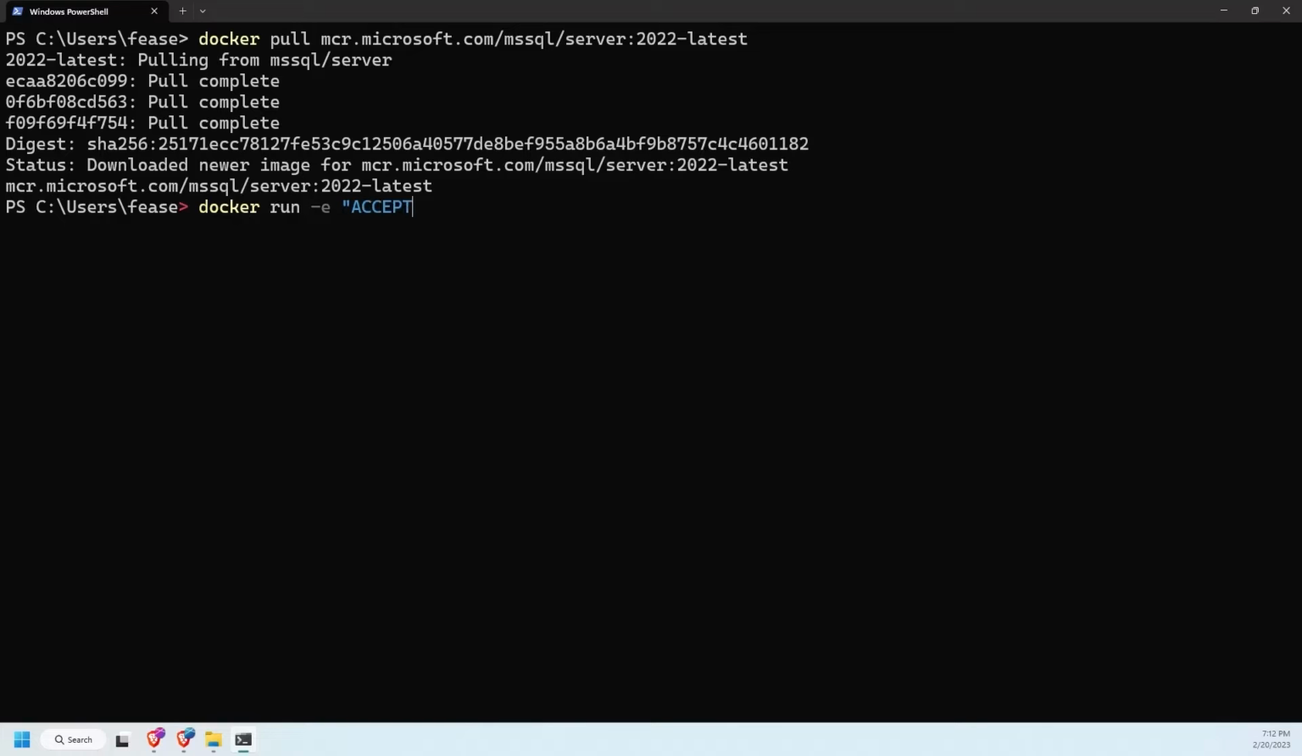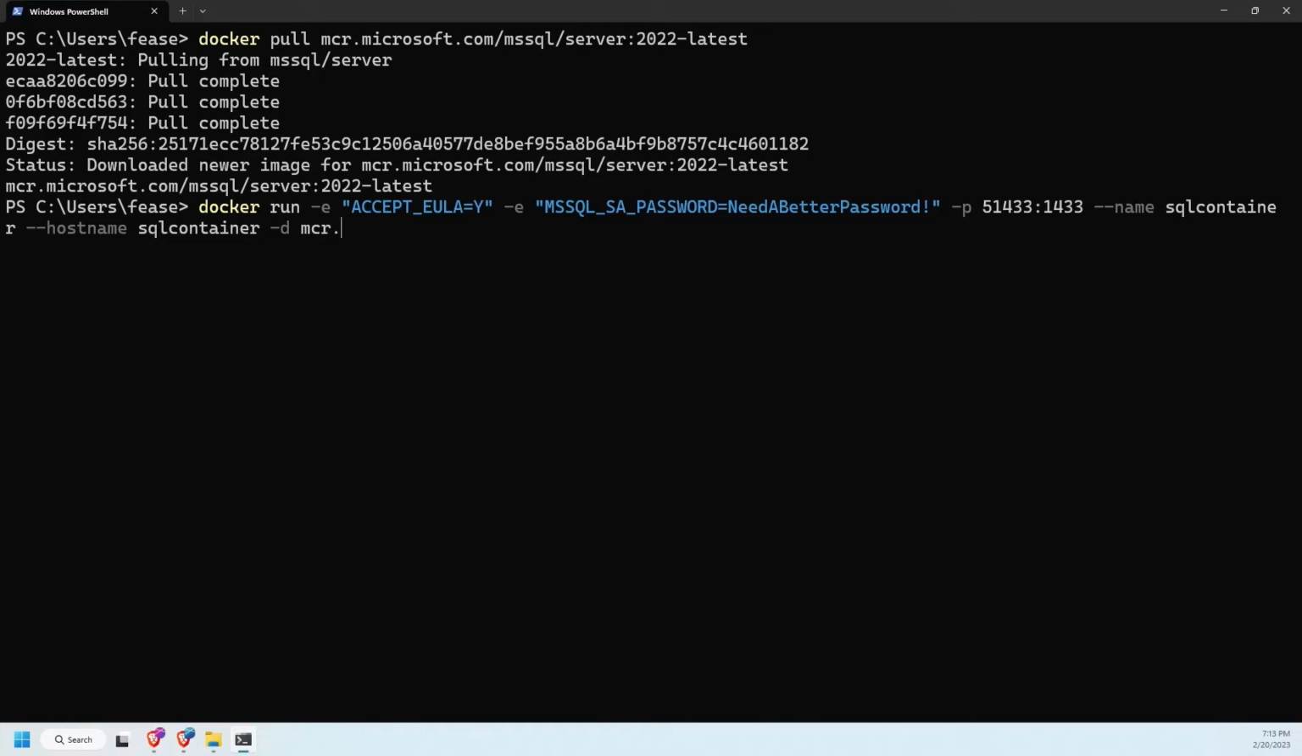and I do need to send in an environment parameter that says accept EULA equals Y. I need to send another one that includes the SA password. Because I don't want to show you a real password, I'm going to put in a fake one here. And then port 1433 will actually be mapped to my port 51433. I'll name this thing SQL Container. We'll have a host name of SQL Container, and the specific image that we're using is the one that we just downloaded, SQL Server 2022 latest container.